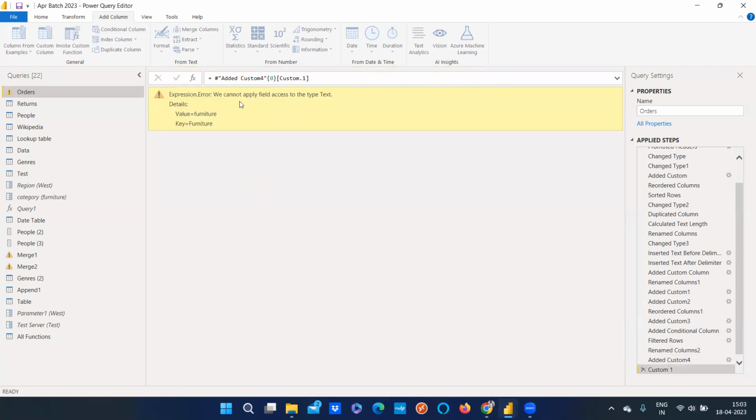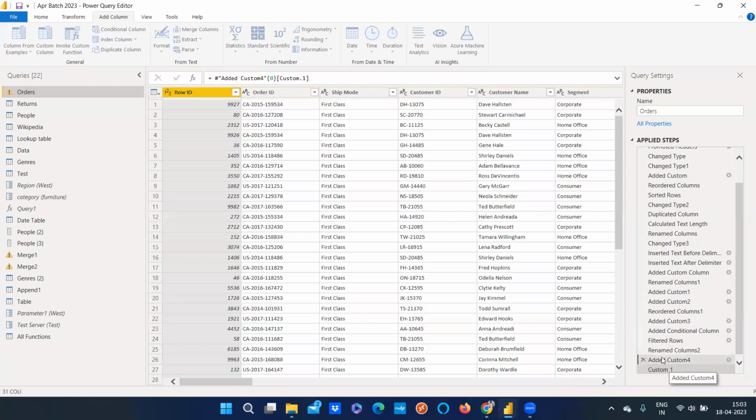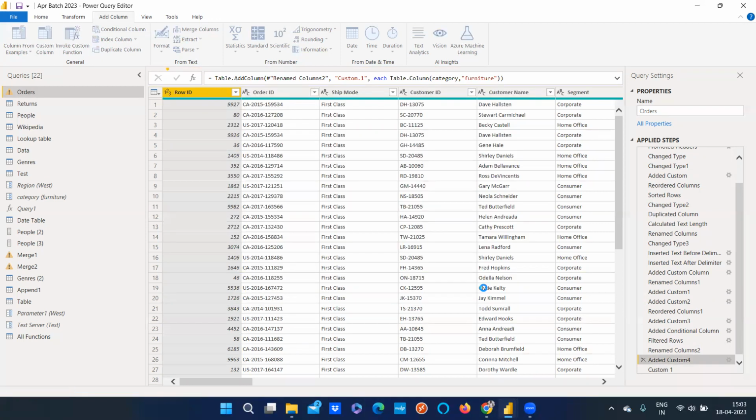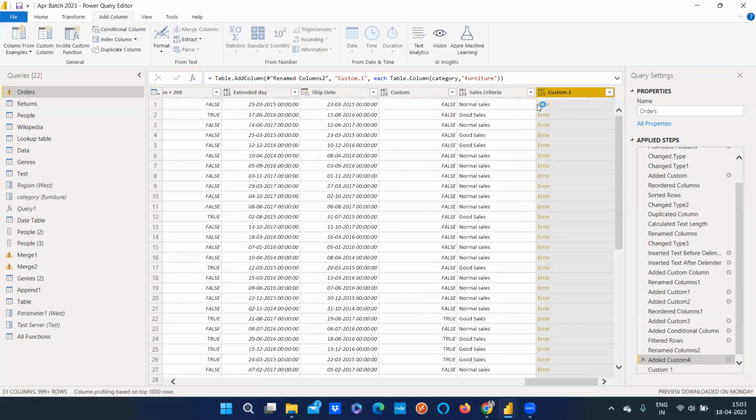Let's see what it is. We cannot apply field access to the type text. Okay, value is equal to furniture and key is equal to furniture. Okay, we cannot apply field access itself. Let's change this to furniture. Am I getting the values now? No.